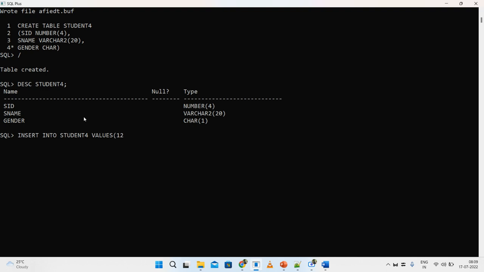So student number I am taking. For the number data type, you need not mention it within single quotes. Single quote represents string data. Whatever you use within a single quote, that will be treated as string data. Now 1, 2, 3, 4. So name, I am declaring some Channa. I am declaring M.